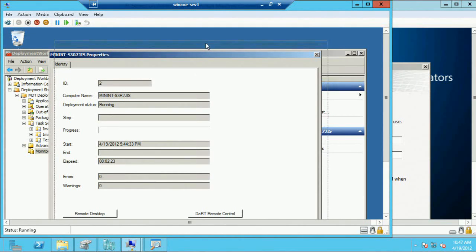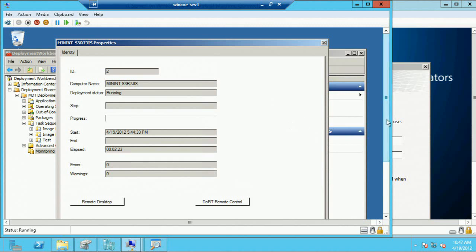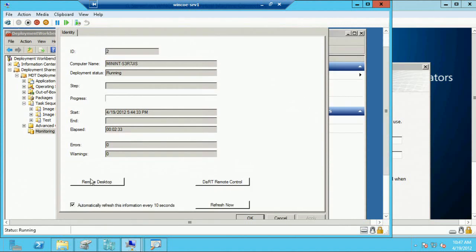Now at the moment we have two options for remote desktop. If we were in the full OS and remote desktop was enabled, you could click that and connect to remote desktop. There's one missing in the middle here. If you had an OS that had the integration components for Hyper-V, a button will appear there and you can connect directly into the remote control for the VM session. And you have DaRT remote control.